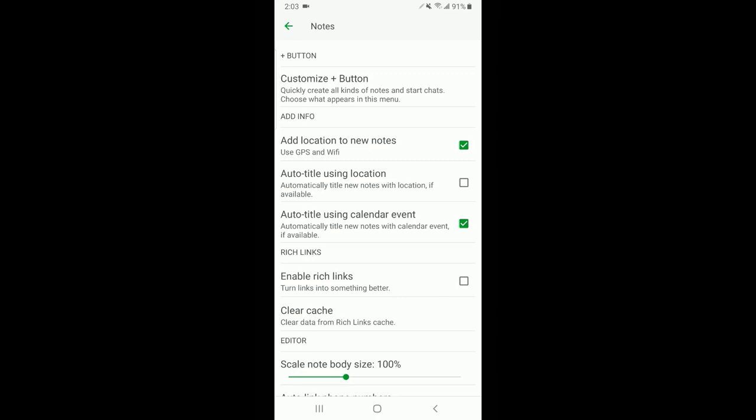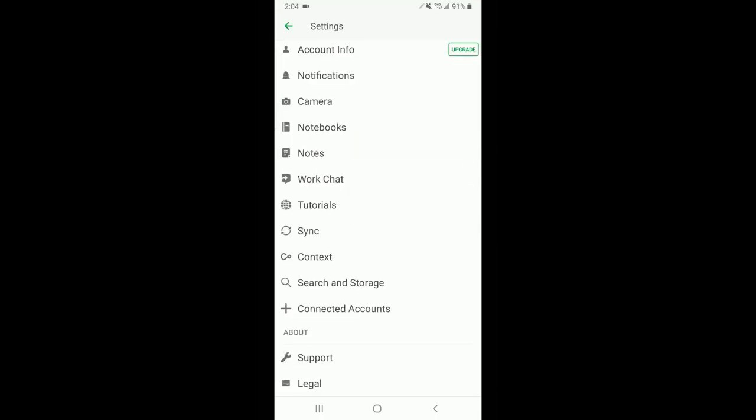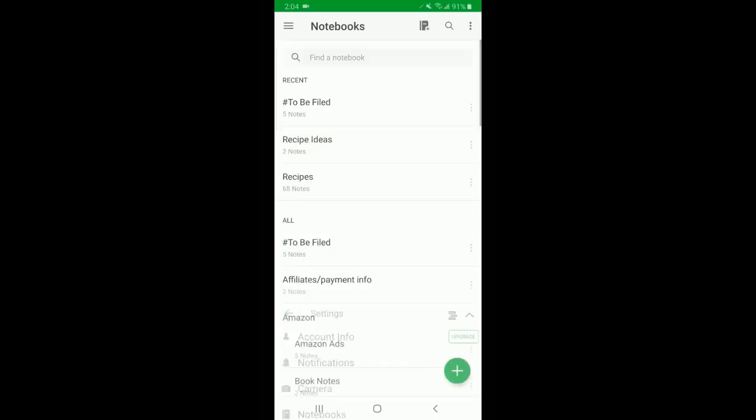You can add the location that you're writing your notes in. You can choose the size, but let's go ahead and go into this customize plus button. And here's where you can customize these options. If you use the text note more often than audio, you can put it on top and just organize it how you want it. And the rest of the options are just general things like supports and connected accounts, things like that. I'm going to go back.